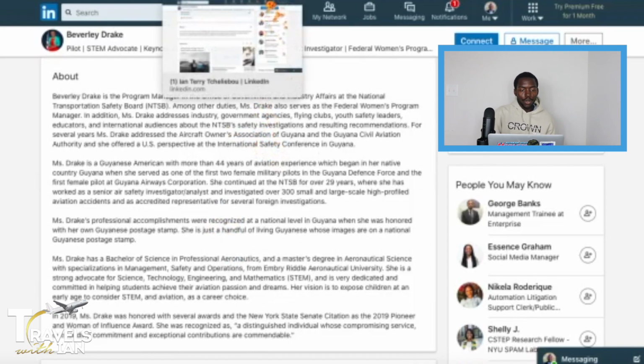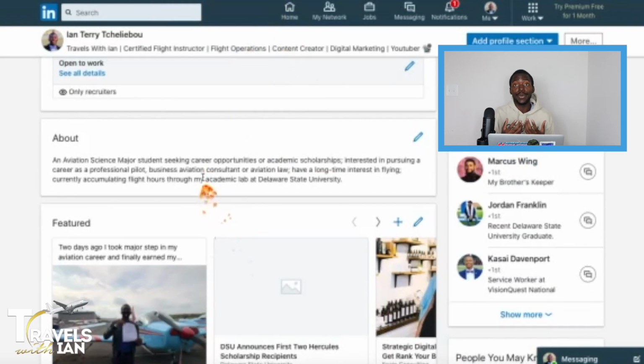So in this About section, for my students, for people that are students just like me, you want to have something to speak. If you ever had a resume, on your resume you have an objective. Like some of my old resumes, I had an objective, and I'll have this in my objective. So my About section says, hey, I'm an aviation student, science major, seeking career opportunities or academic scholarship, and I'm interested in pursuing a career as a professional pilot or business aviation consultant, aviation or law, having a long-time interest in flying, currently accumulating flight hours through my academic lab at Delaware State University. Now, this is pretty old. Mr. Biddleman did this for me. If you know who Mr.